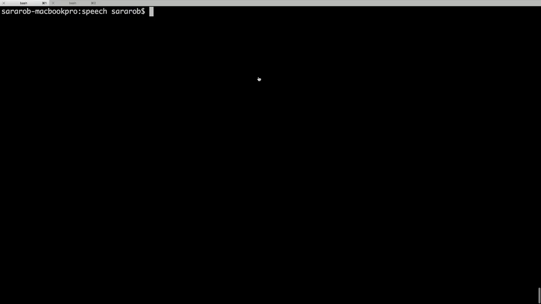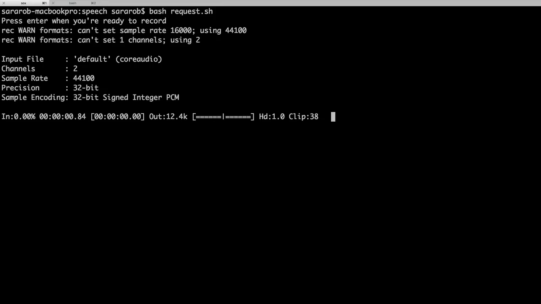OK, let me make the font a little bigger. So I'm going to call my file with bash request.sh. And it says press enter when you're ready to record. It's going to ask me to record a 5-second audio file. So here we go. I built a Cloud Speech API demo using socks.